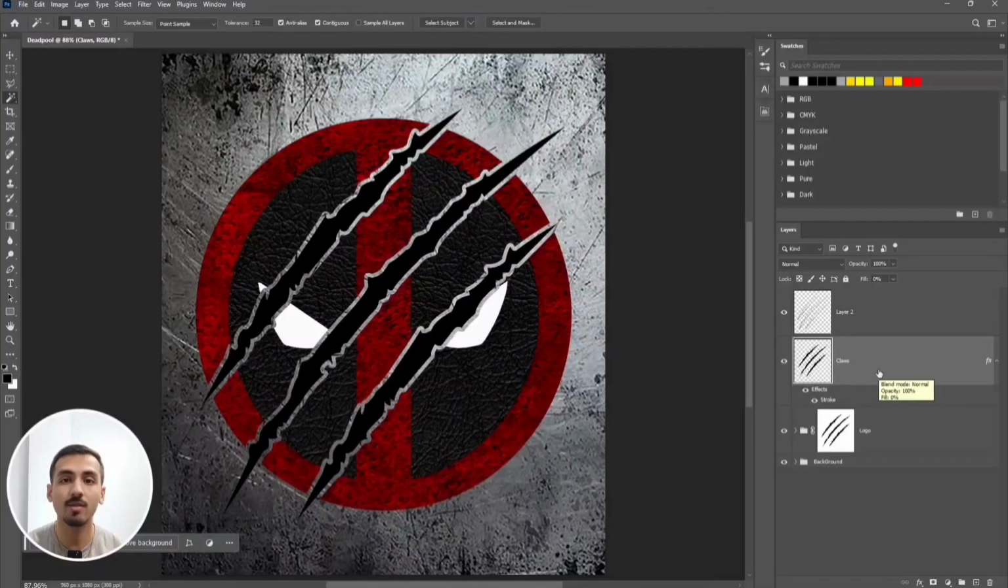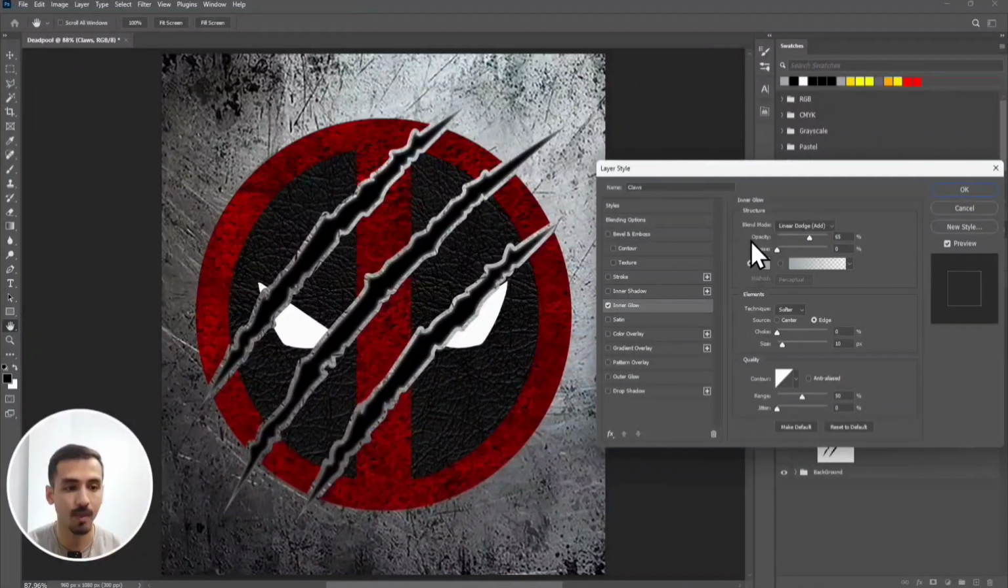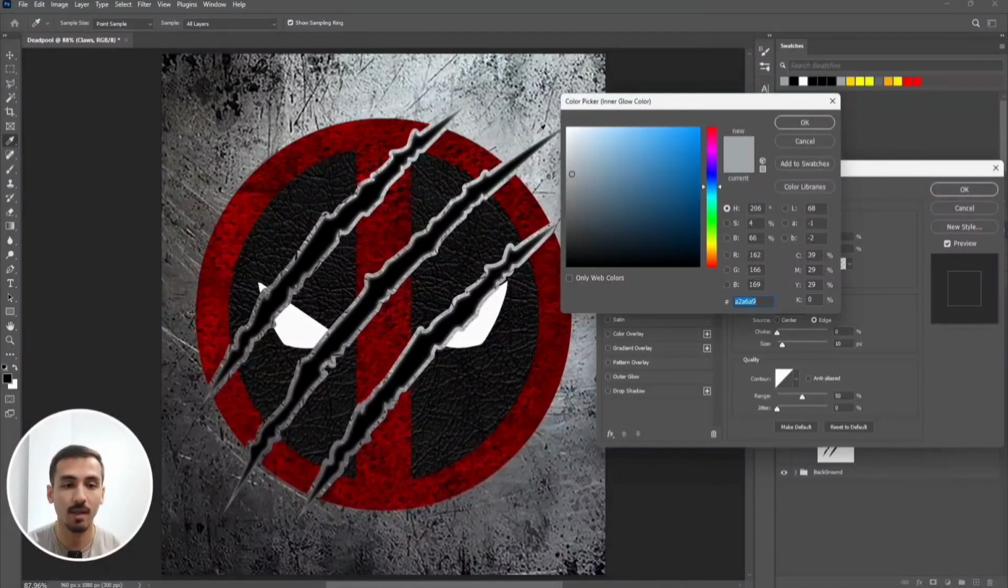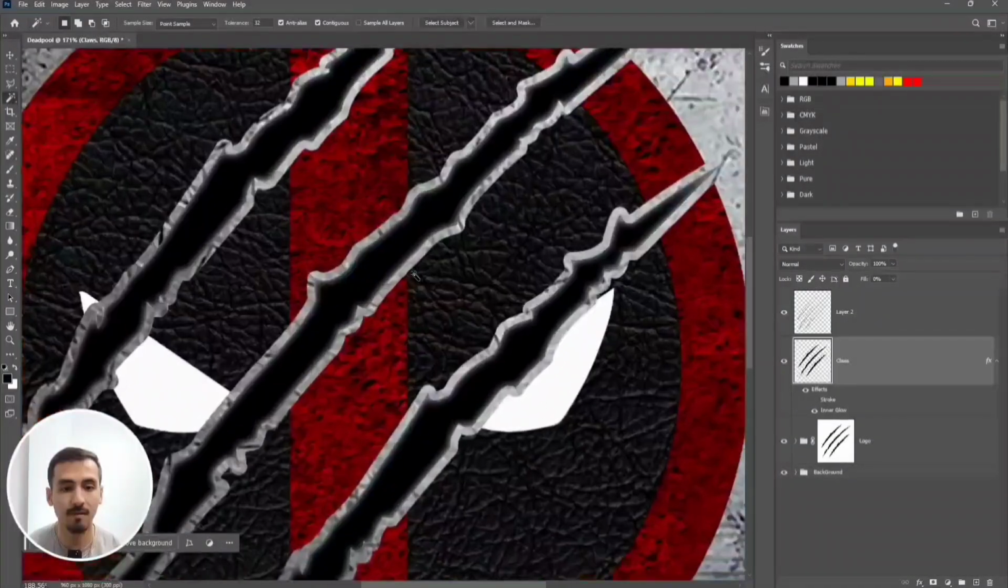Now, get back to the layer of the claws. Disable the stroke and enable the inner glow. The blend mode should be linear dodge, the opacity should be 65%, the noise should be 0%, and the solid color should be selected. Now click and choose a color. After that, the technique should be softer and the source should be edge. The choke should be 0% and the size should be 10 pixels. And press OK and let us see what we did.